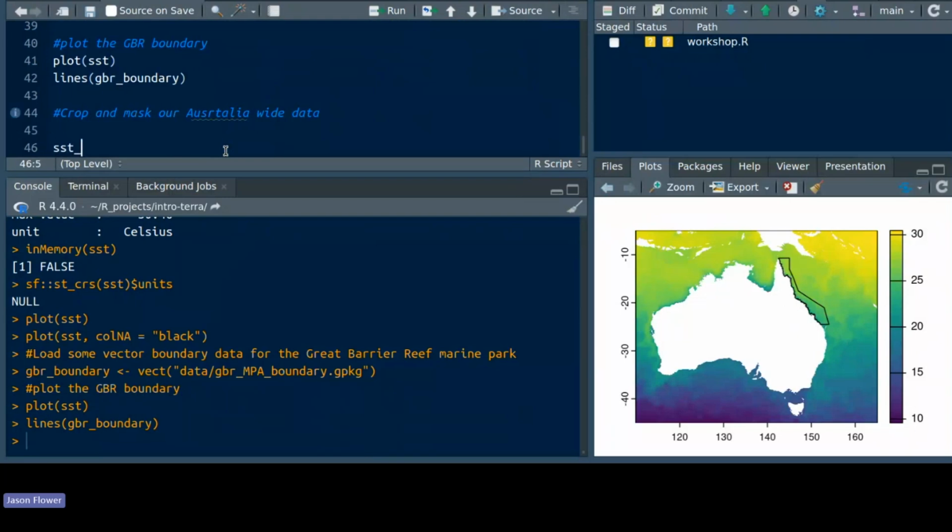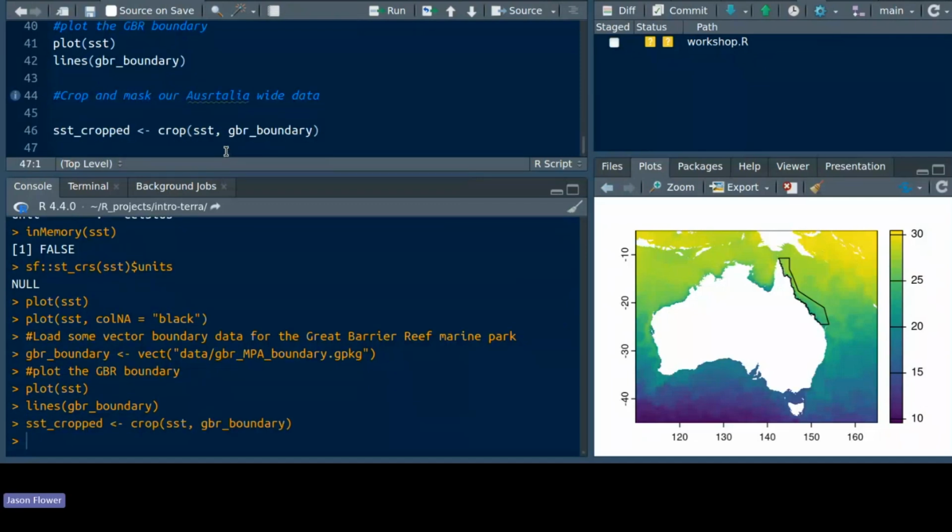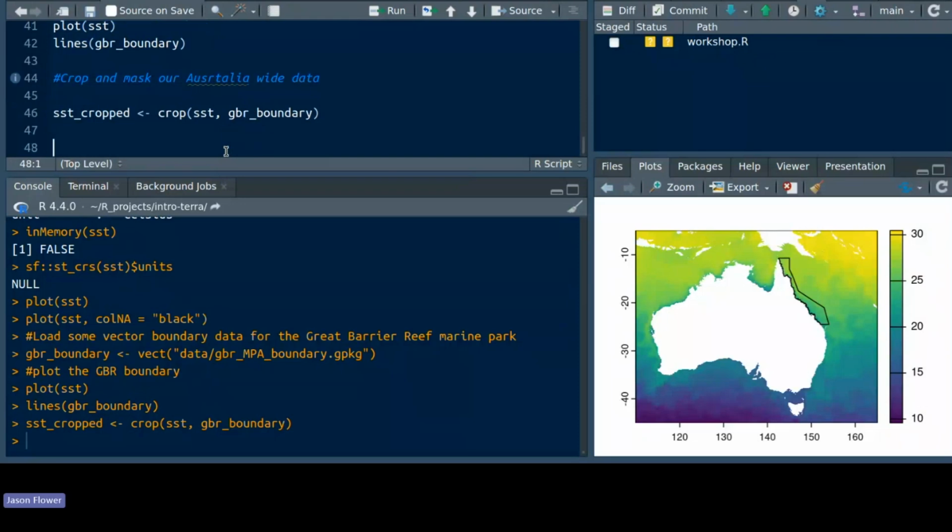So I'm going to make a new object called SST cropped. And all we have to do is go crop, and we tell it what we're cropping. So our sea surface temperature data, and then we tell it what we want to crop with. And I enter GBR boundary. So just two arguments: the thing you want to crop, sea surface temperature, that's the raster, and then the polygon data you're cropping to. I run that, and now let's have a look at what we created.